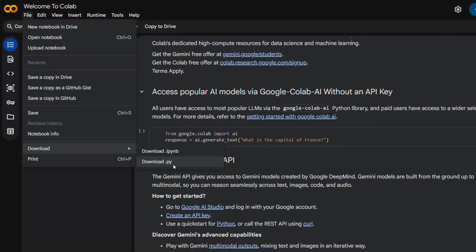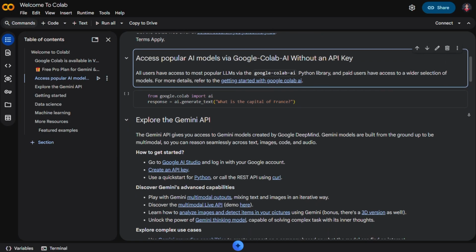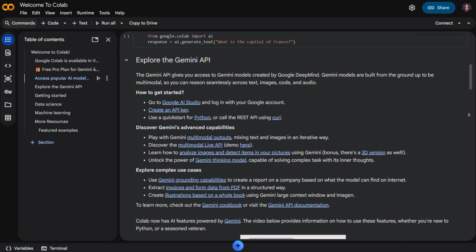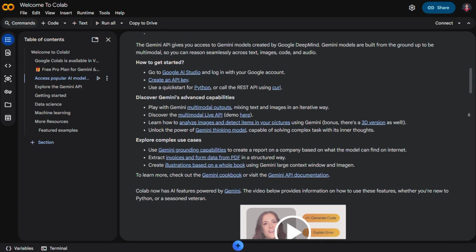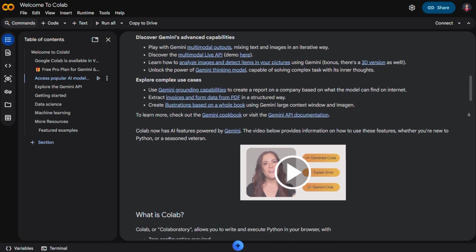Click the format that best fits your needs. Once you click it, Google Colab will automatically download the file. There's no confirmation pop-up, it just starts downloading right away. And that's it. You've successfully downloaded your code from Google Colab. Super easy once you know where to click.